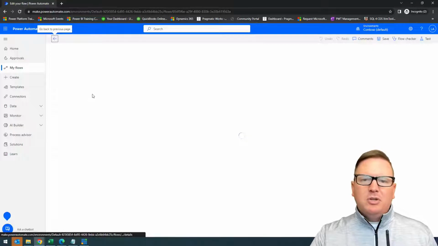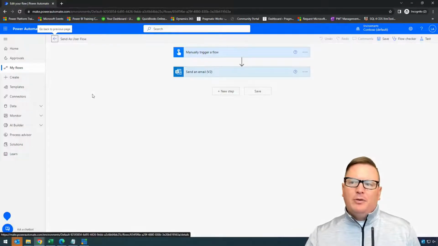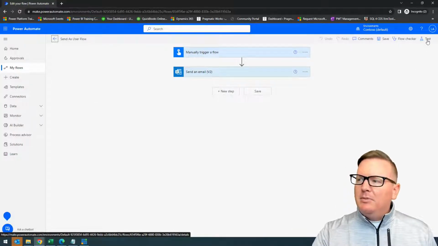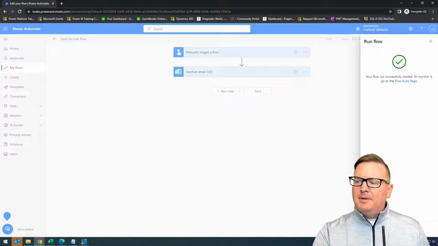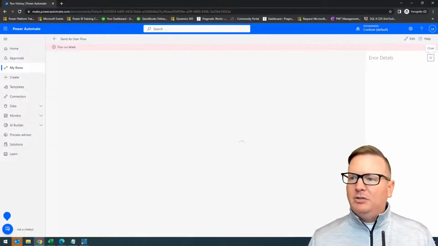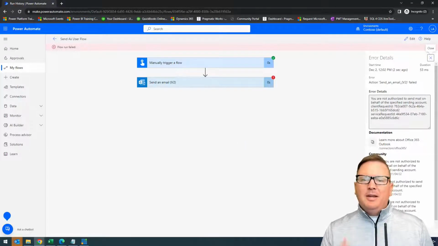I'm hoping this time that we don't get an error. Hopefully I've given it enough time for it to do its magic behind the scenes. But I'm gonna go ahead and do a manual test and hit test to run this flow. Now, if I haven't given enough time, I'm expecting I'm going to get an error still. In fact, it looks like I do get an error still. So let me give it a few more moments.